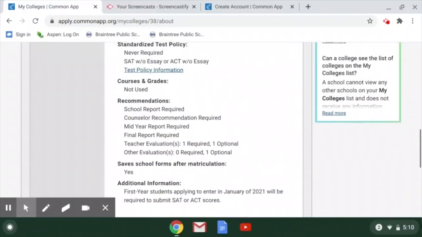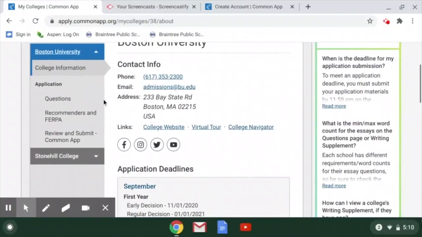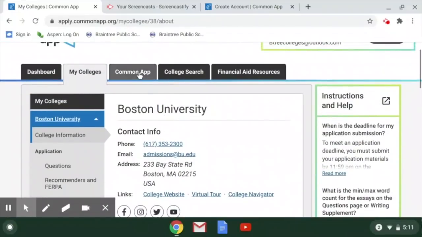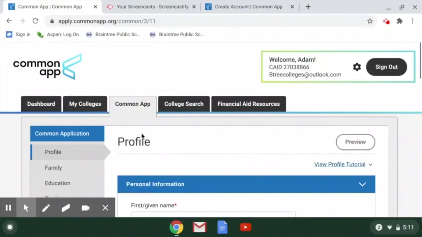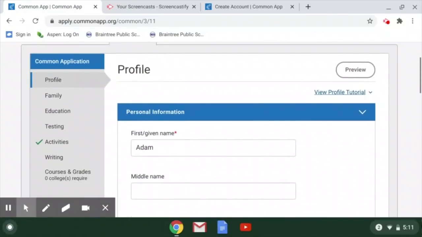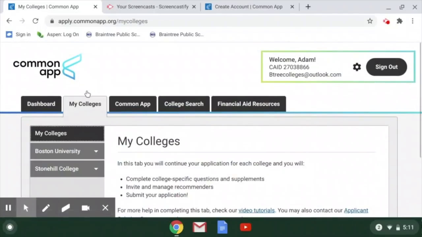So as I scroll back up to the top of the page, I also want to point out these other areas. So I'm under BU. There's another list of questions. So again, in this section, we have things that are specific to BU as their information in their website and such. The common application is just the application part. Sorry to click back in. This is just the application that gets sent to all the schools. So everything you fill in here will be sent out to everywhere. And the My Colleges is specific to each one of your schools.